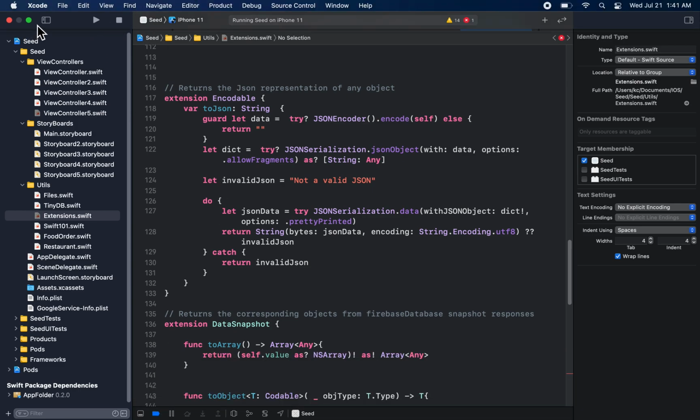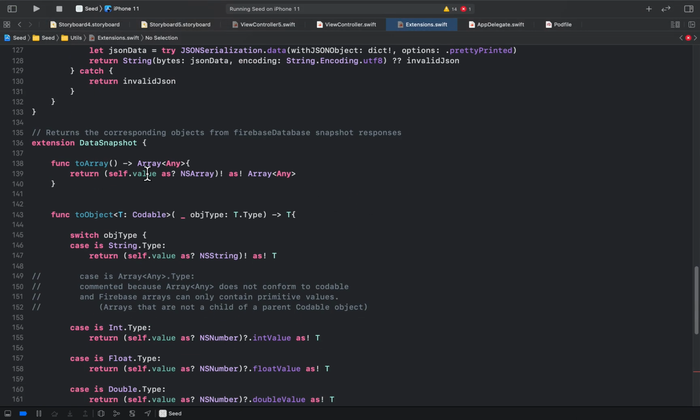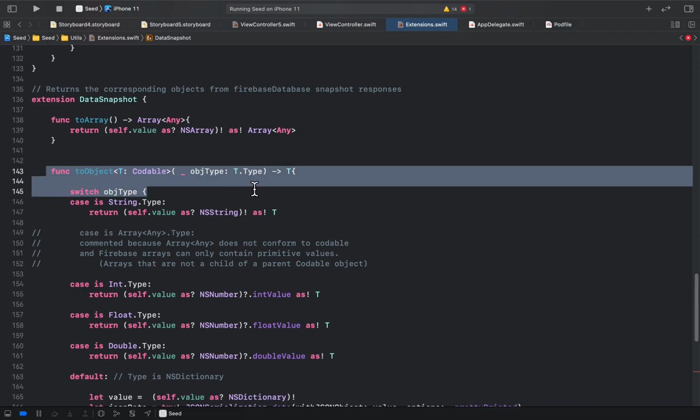So let me explain what these are. Okay. So the first extension is a data snapshot extension. When we query Firebase to give us something like an object or a string, it returns it as a data snapshot. And that data snapshot is kind of raw. It gives you a very raw kind of data. So this extension turns that raw data into something much more familiar, like an object, an array that you're used to. So that's what this one does, to object.